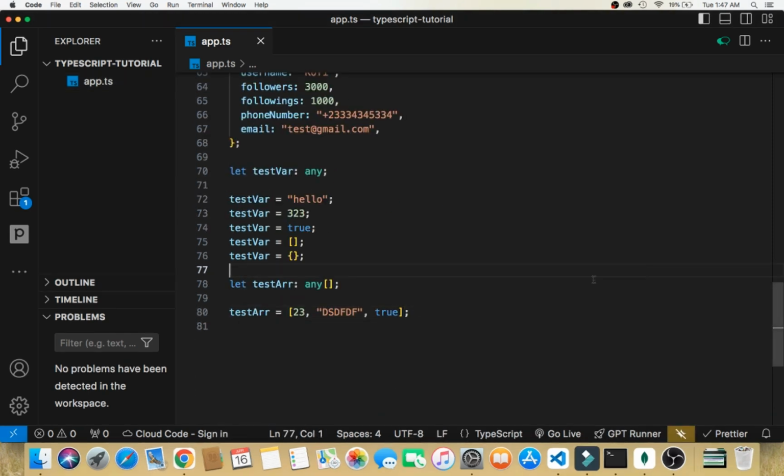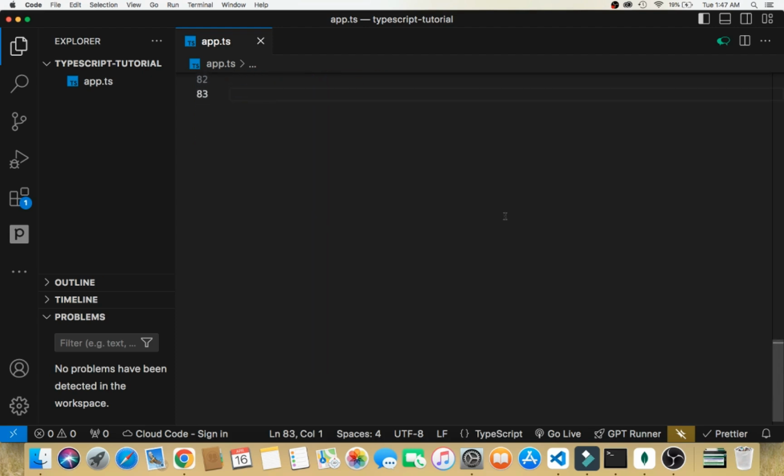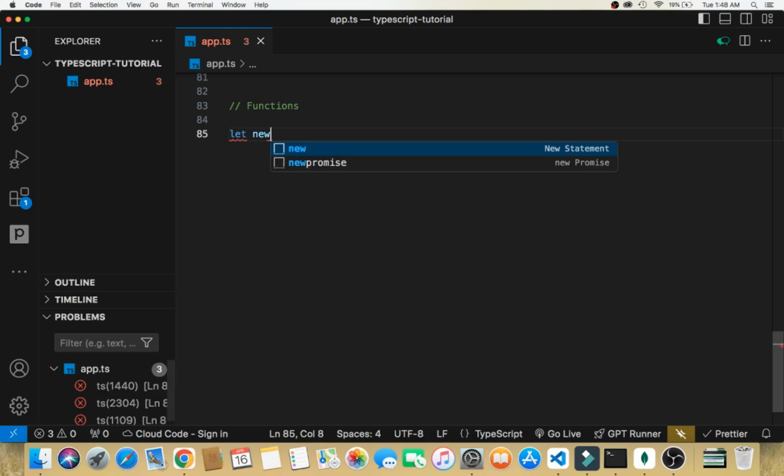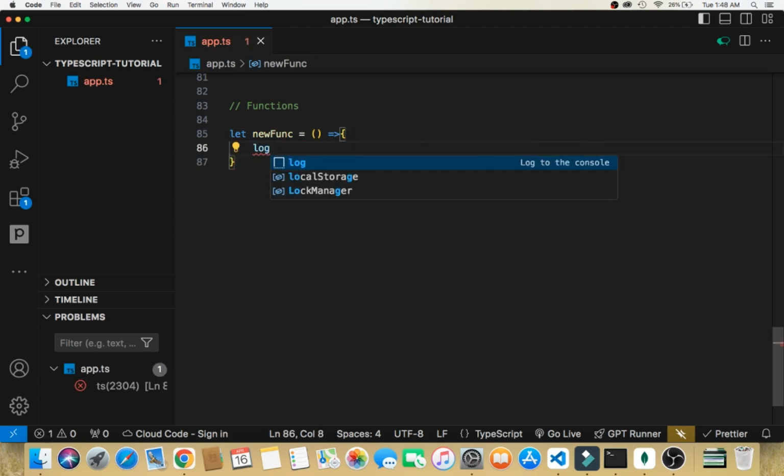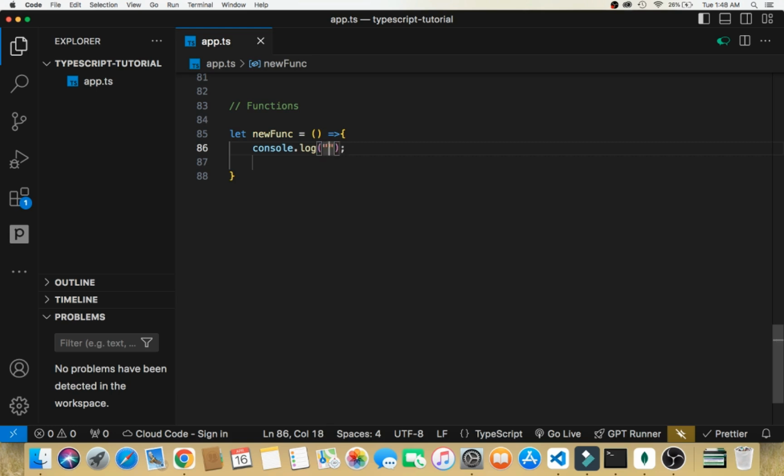Alright, so we quickly want to move on to functions, and I'm going to scroll down. Let me come here and let's create a new function. Functions, and then here we can say let new func, and then we can create this and have it come out with whatever it wants to come out with, right?